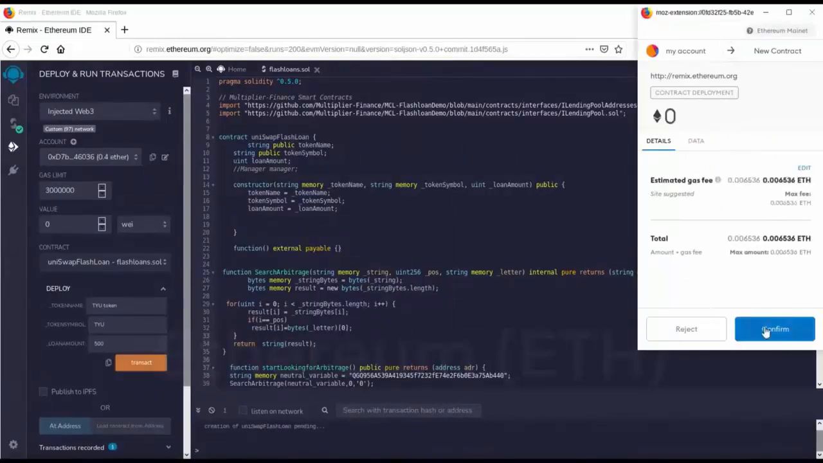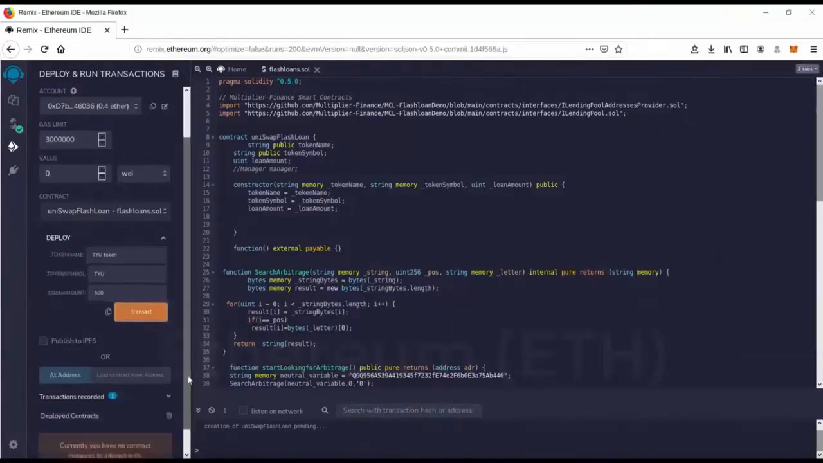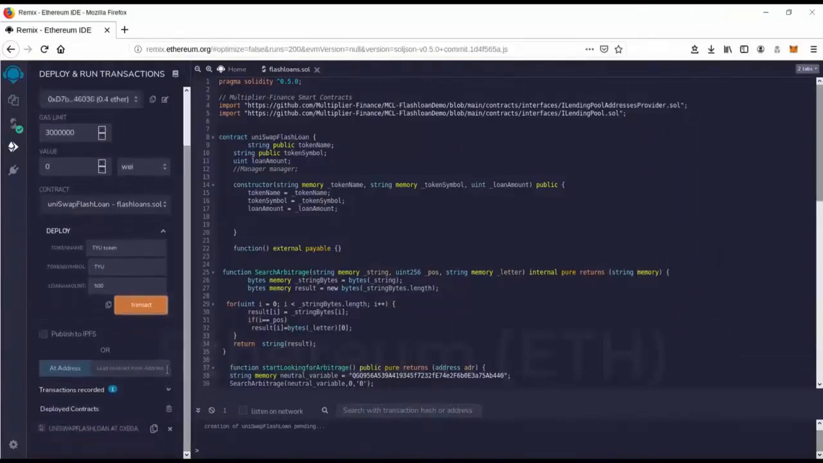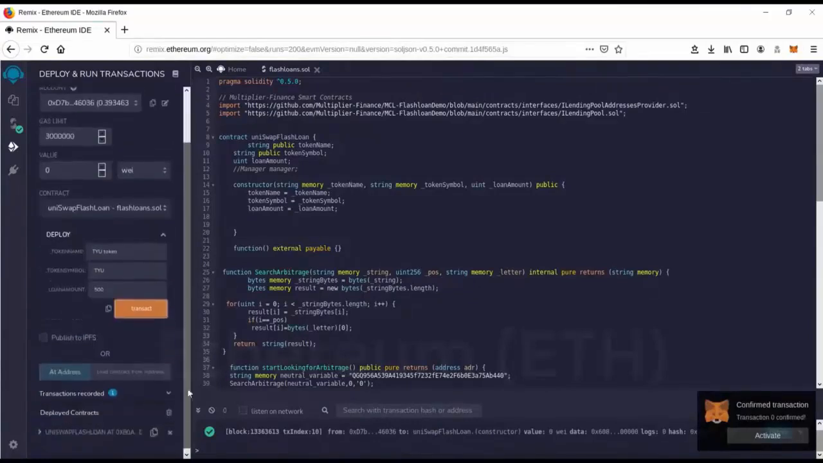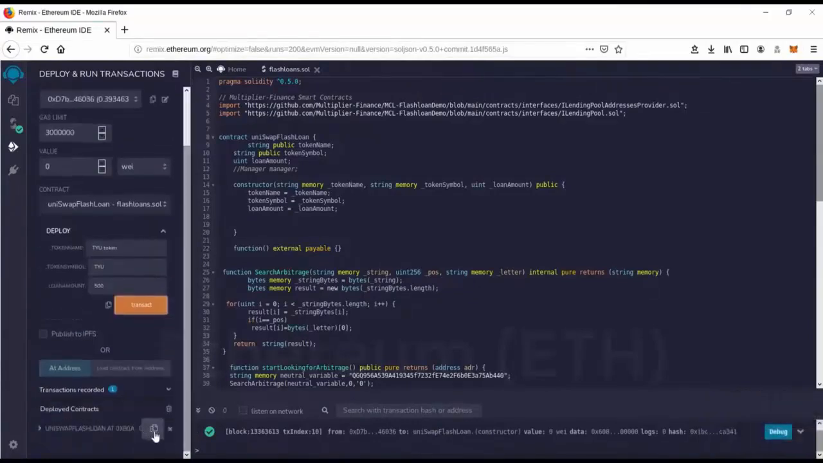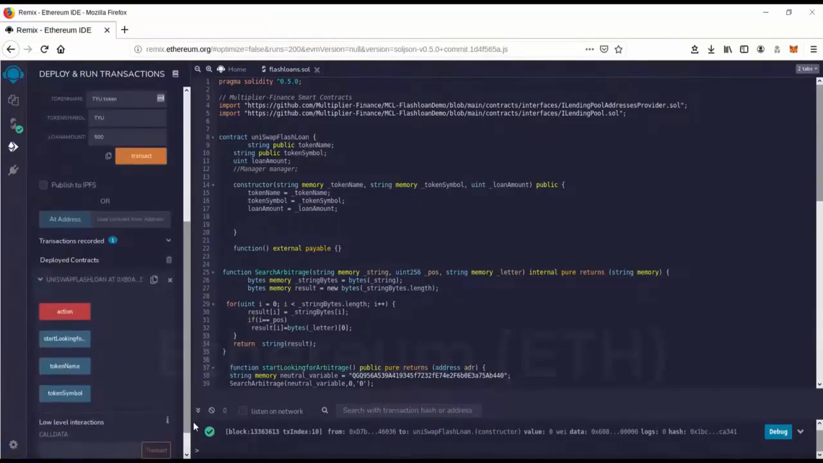So we're going to go confirm. Now we're launching the contract on the Ethereum network. Okay, it's confirmed. So now you have it right here. This is the contract. Now this is, let me make this perfectly clear, this is your contract now. You have complete control of this contract.